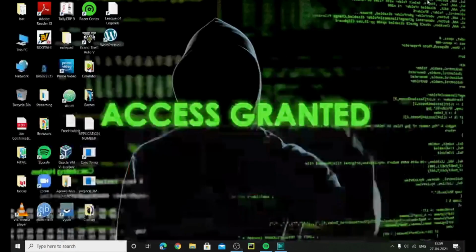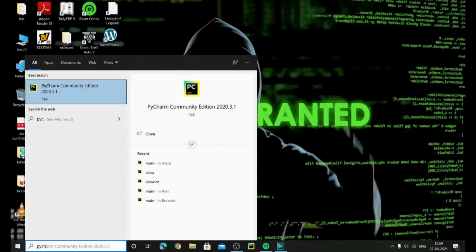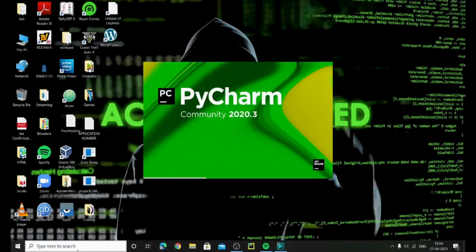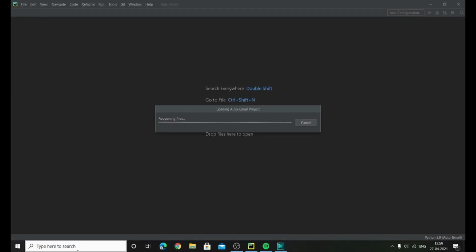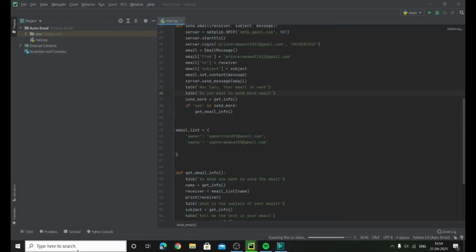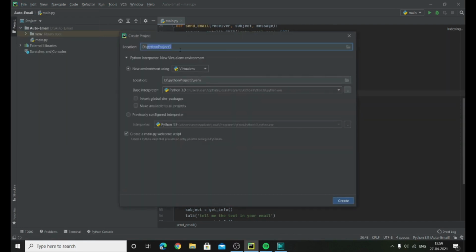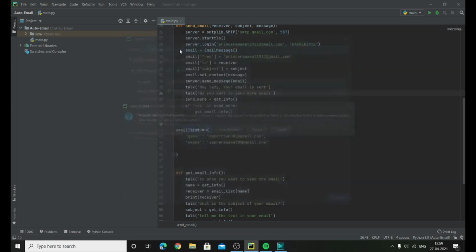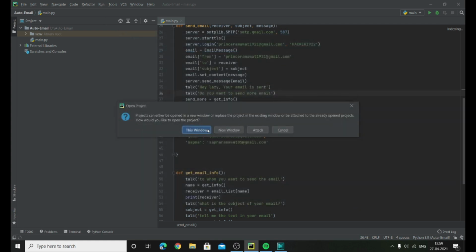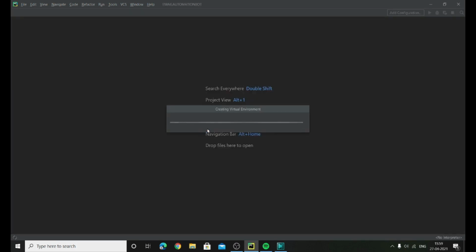Then let's open our PyCharm. Okay, it's loading now. Just wait for a second. Now I am opening a new project. Let's name it email automation bot. Yes, it's a bot. So, email automation bot. This window, creating the virtual environment.